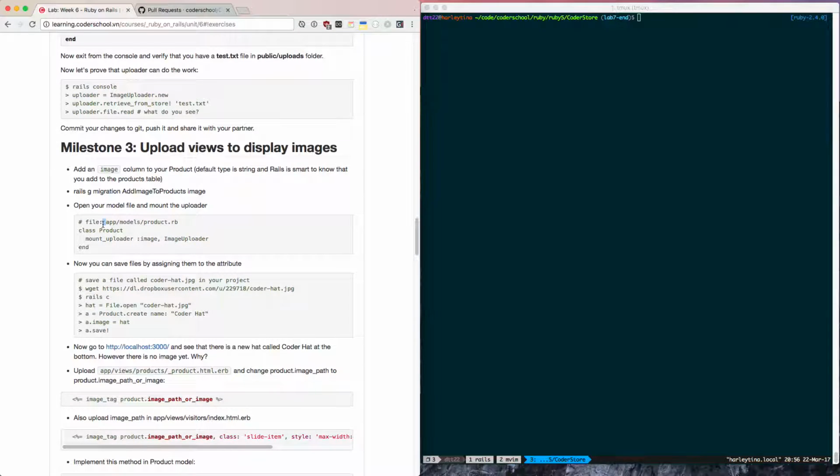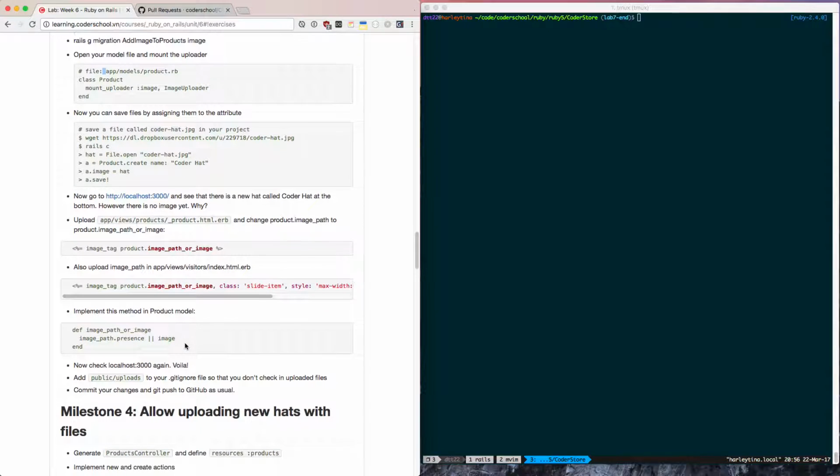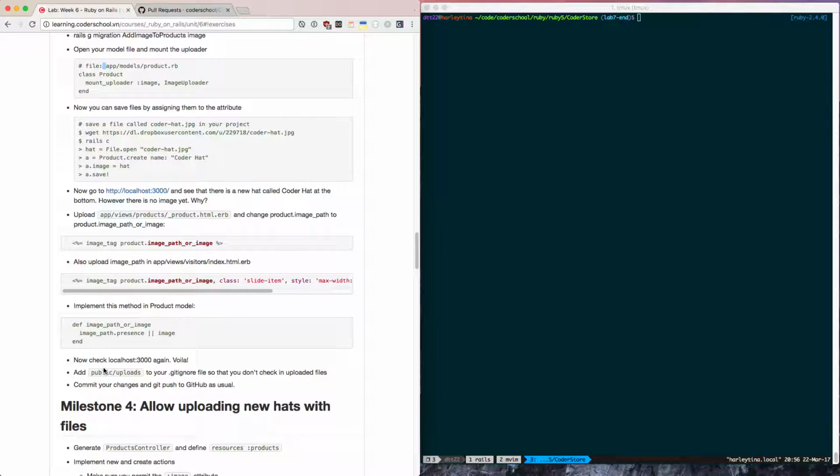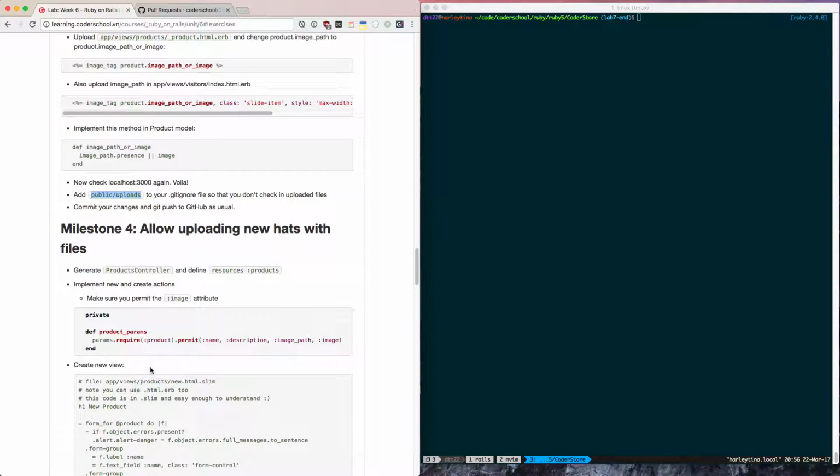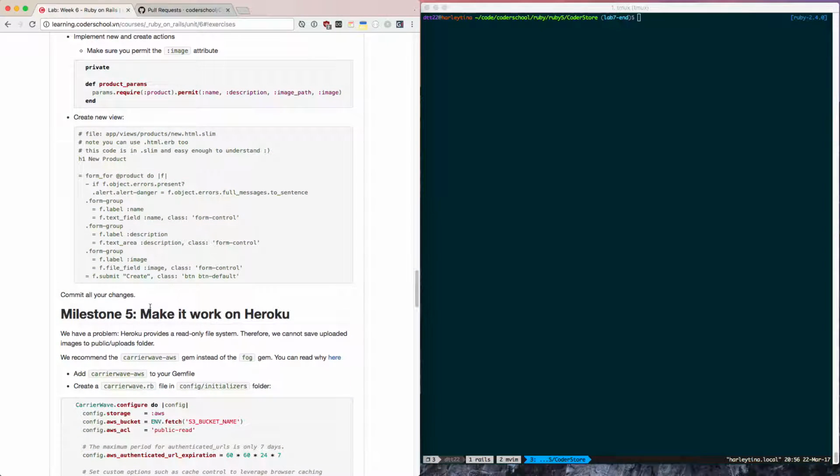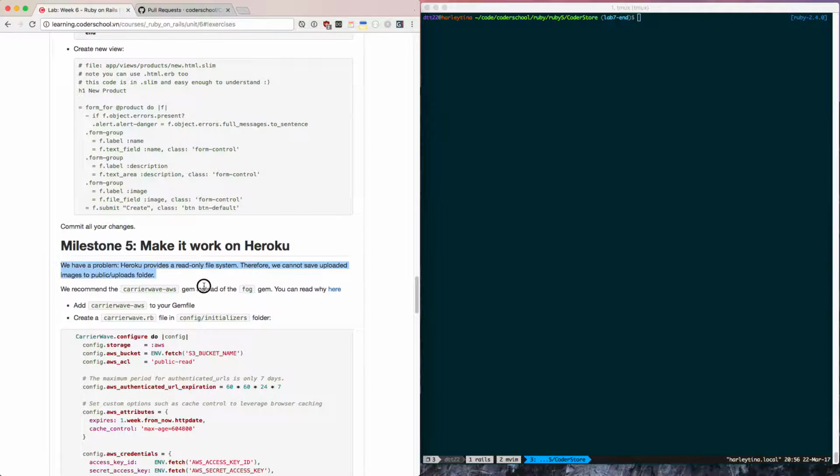So then you realize that, well, if I need to push, you see that by default, all the files that users upload will get saved to public/uploads. But if you deploy to Heroku, this will get saved, and then when you deploy again, when you restart your Rails server, this folder disappears. Right? That's why we need to store the file somewhere else. So that's why we have to make it work with Heroku.